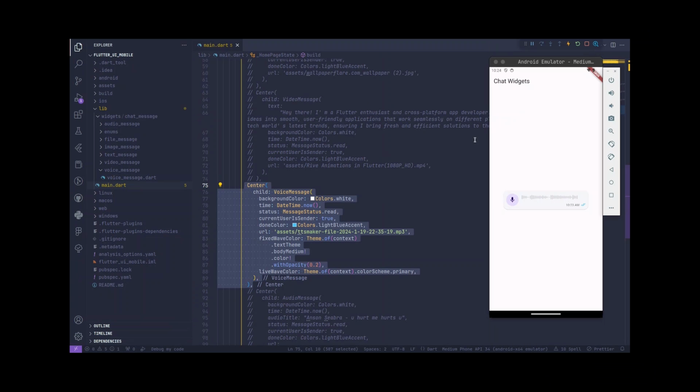pending delivery. In conclusion, this meticulously crafted Flutter code yields a robust and feature-rich voice message widget that seamlessly integrates audio playback, visual waveforms, and status indicators, all wrapped in an aesthetically pleasing UI.